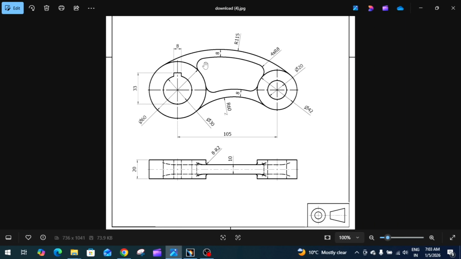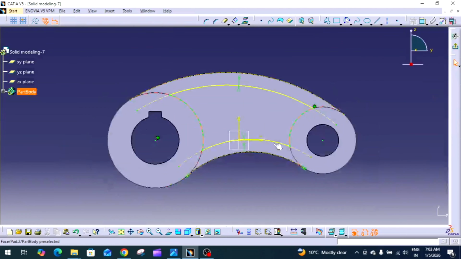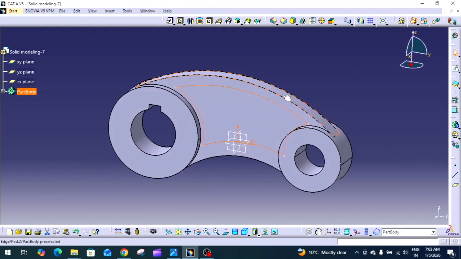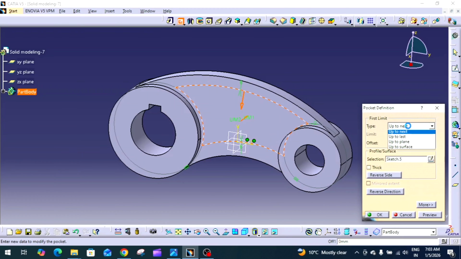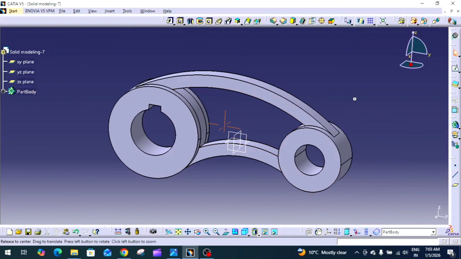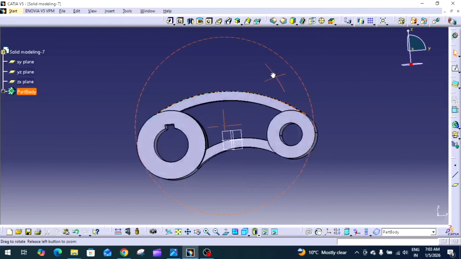Again, we can give this radius right now, or we can use the fillet command. So we will delete, first we will remove this one, then we will use the fillet command. Click on the exit workbench. You can see the sketch and click on the pocket tool. Use the dimension, that is 5 mm, and use the mirror extent. Click on OK. Okay, up to this it's complete.